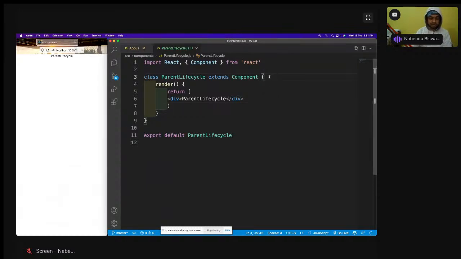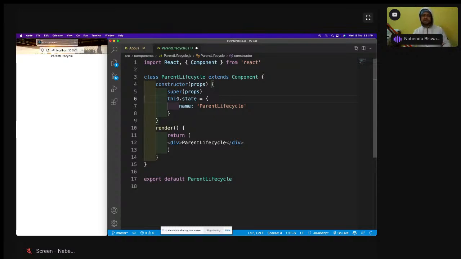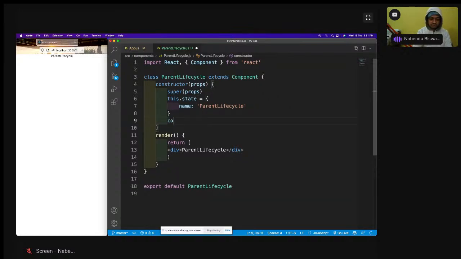So first thing, I'm going to have a constructor. In the constructor, I will have a name, which is parent lifecycle, and I'm going to have console.log everything, so that I can show the order in which the control passes in React. That is what we are going to learn. So console.log of parent lifecycle constructor.